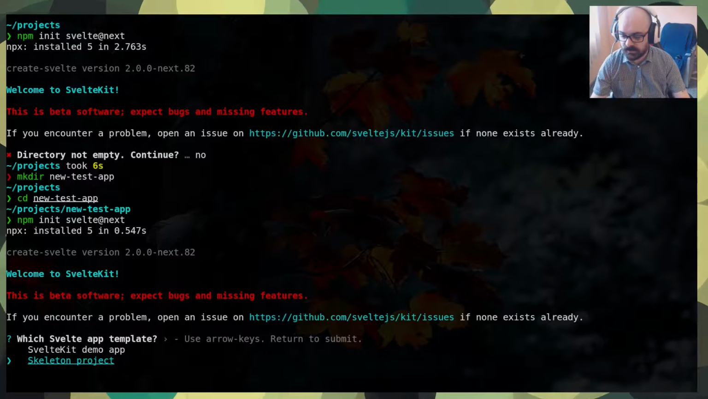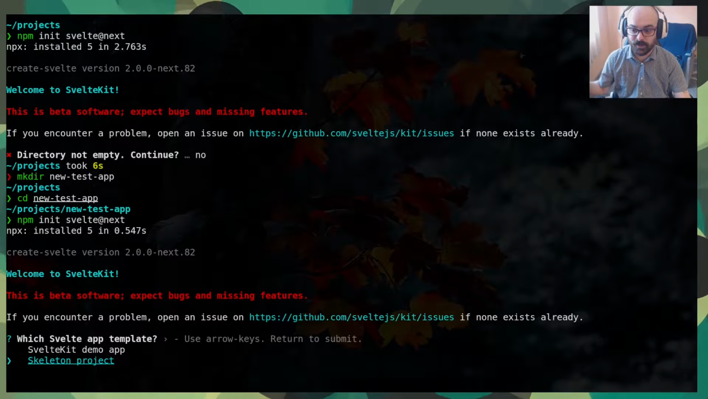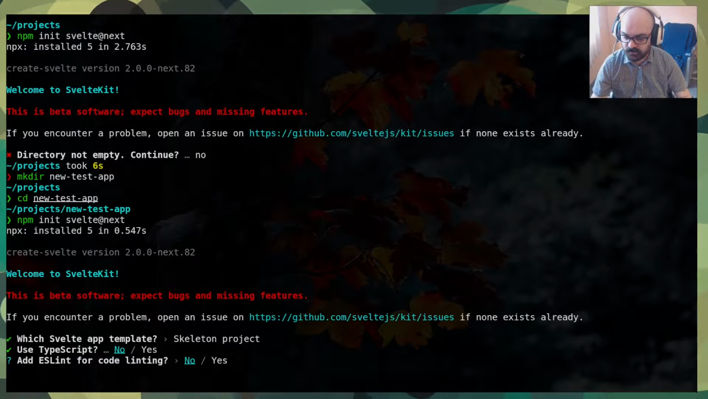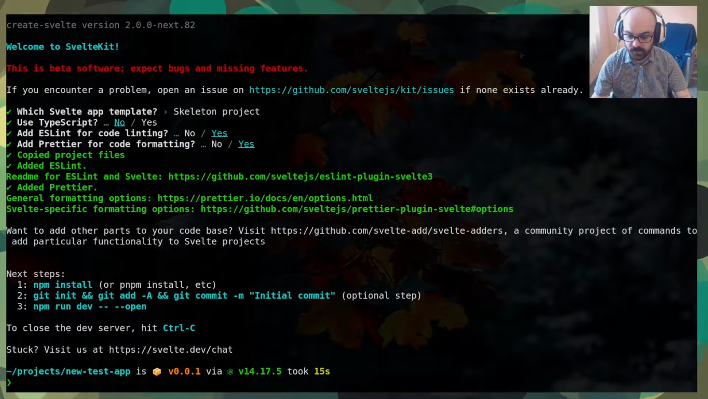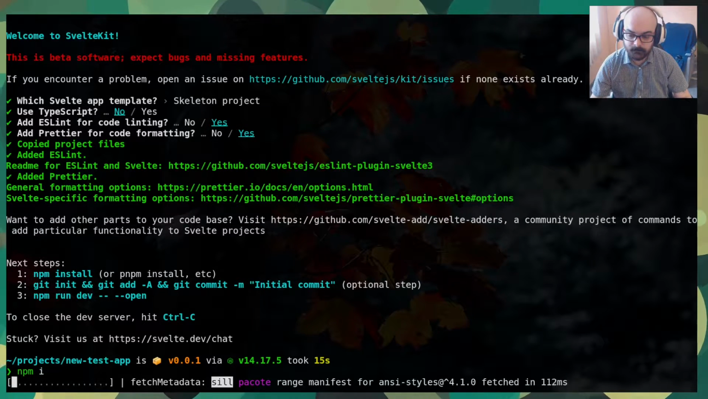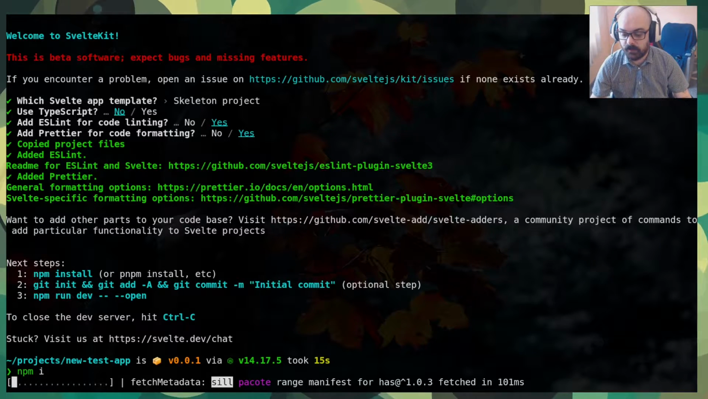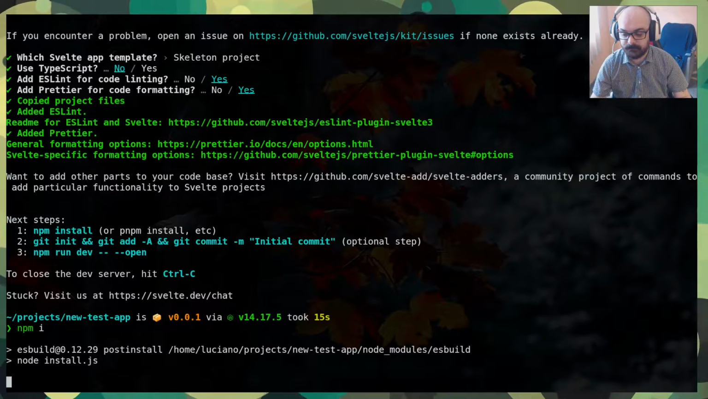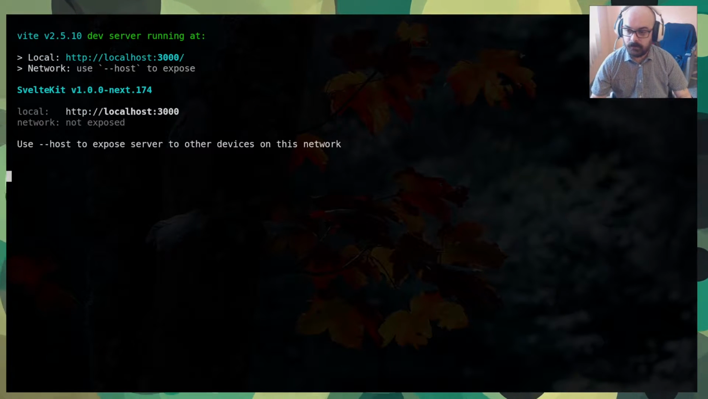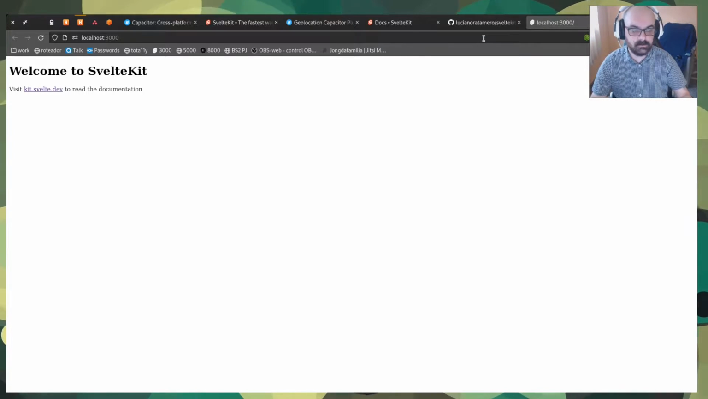Yeah, I want a skeleton project because I want to use code that I already have to test Capacitor. I won't use TypeScript. Yes, yes, lint. Yes, Prettier. So npm install. Then if I run npm run dev, we should have a very basic SvelteKit app running. So I have here on localhost 3000 the SvelteKit app running.